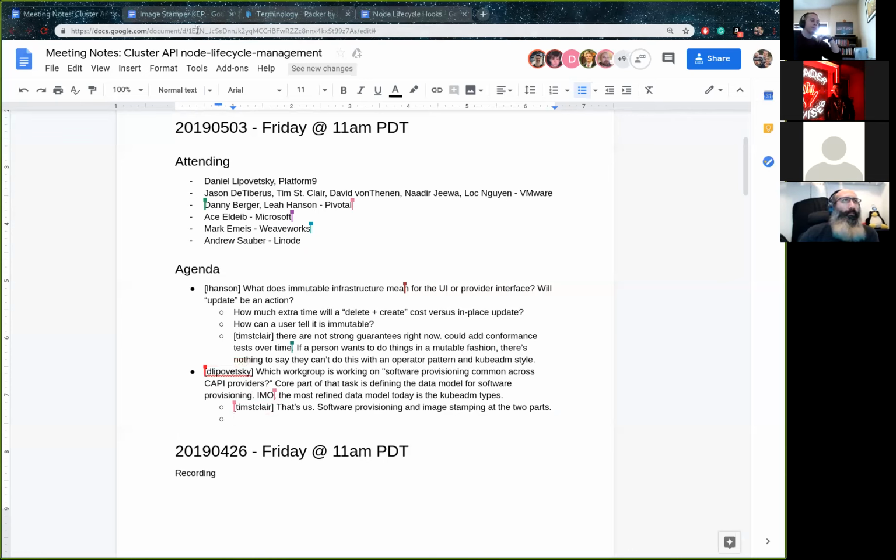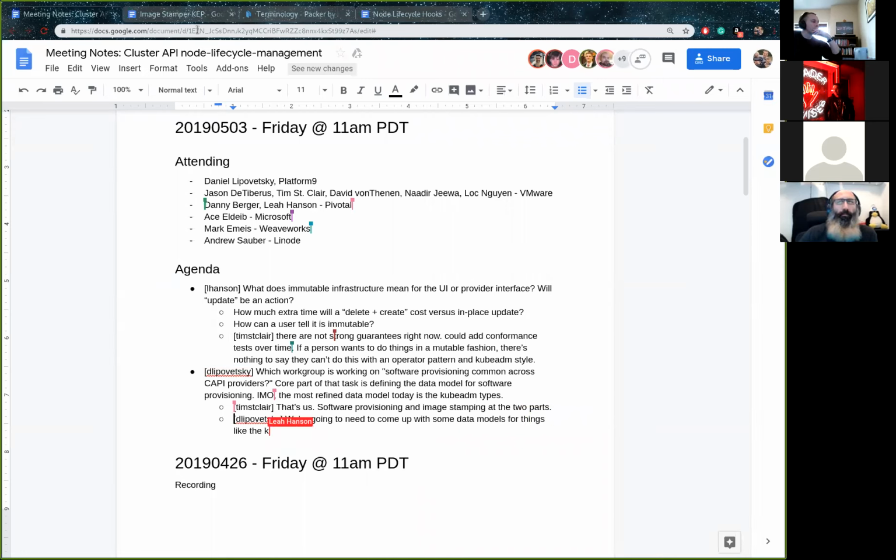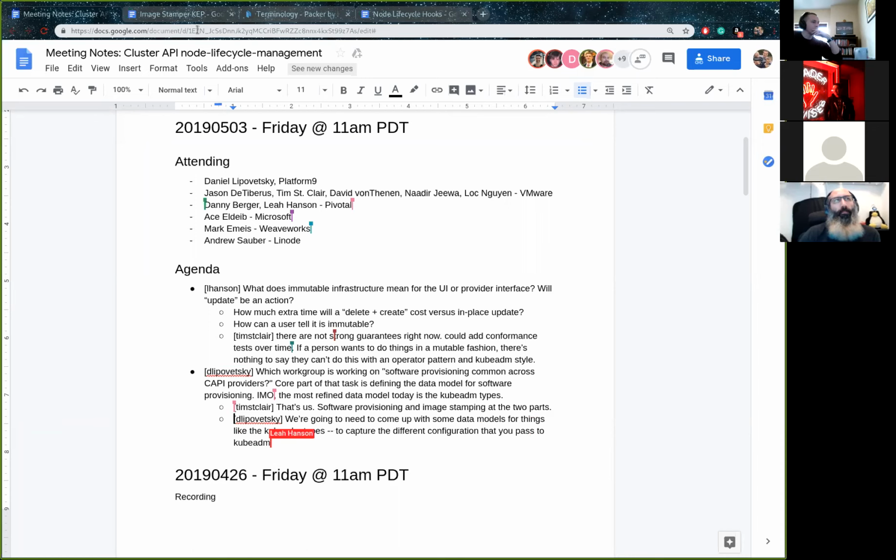have to come up with some data model, and I don't know if we need to talk to the data model work group or how that's going to work. By data model, I mean something like, for example, the kubeadm types, where the kubeadm types capture all the different configuration knobs and widgets and so forth that you might need to pass to kubeadm, or really maybe a lot of different things.